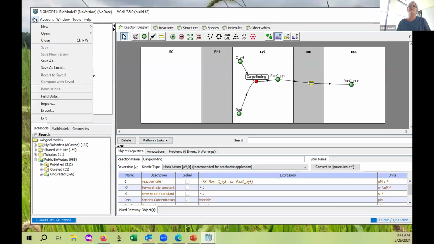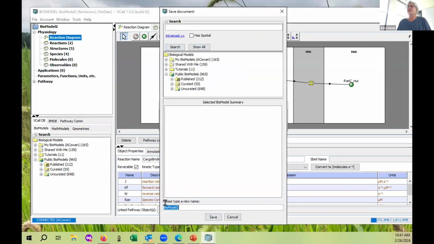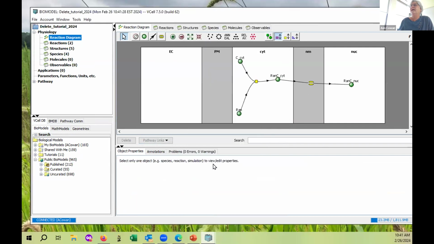Okay, so I can save as, and I'll save it as delete. I'll save this as a model. And so now this part is all saved to the database. I can close it, I can go home, I can come back and just pick right up again.